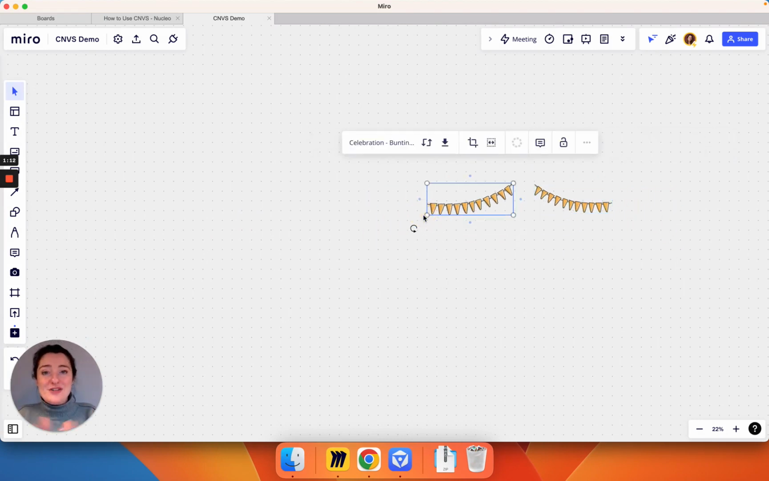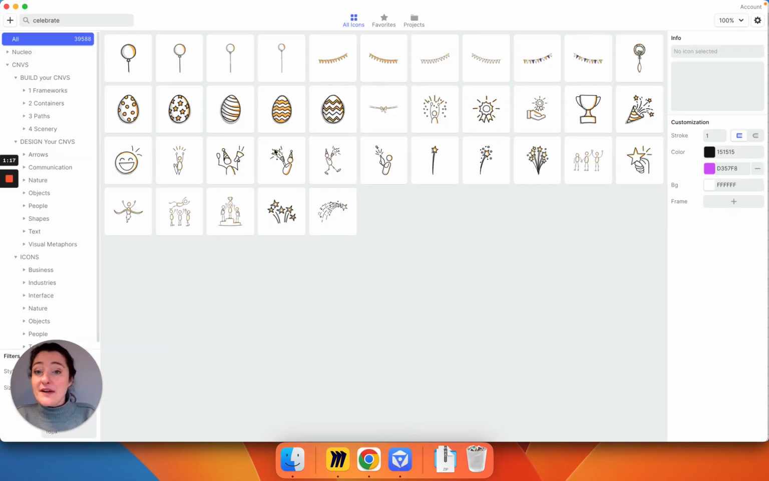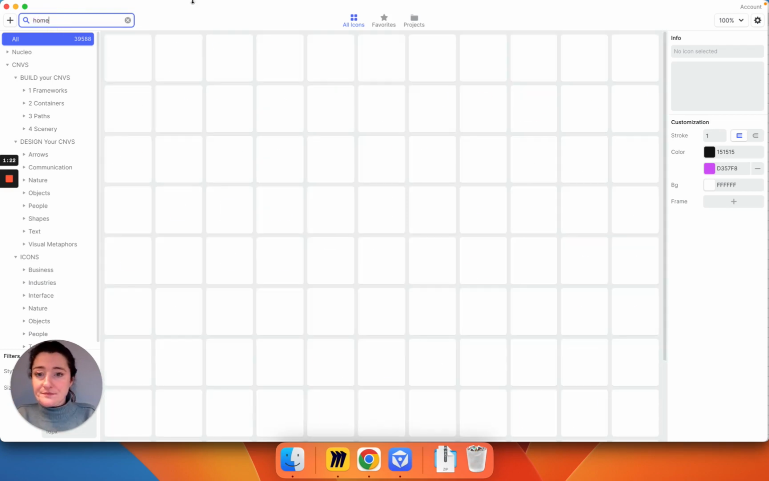And of course from here we can scale up, we can scale down. I'm going to get more into editing the icons in a future lesson, but for this one there's one last thing I want to talk about in search. So let's go for home.